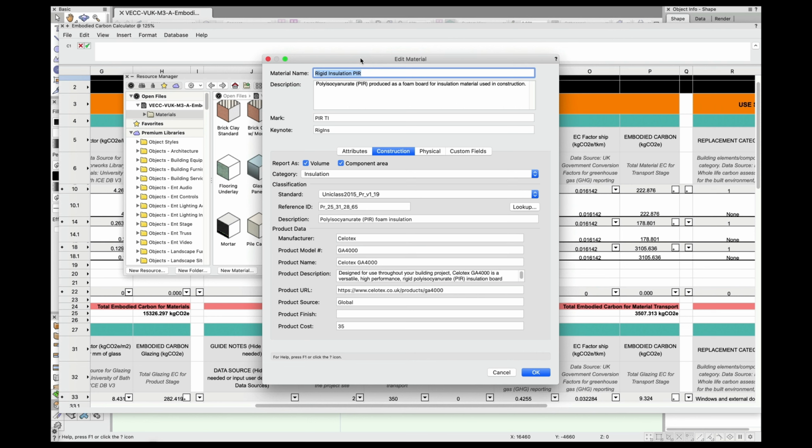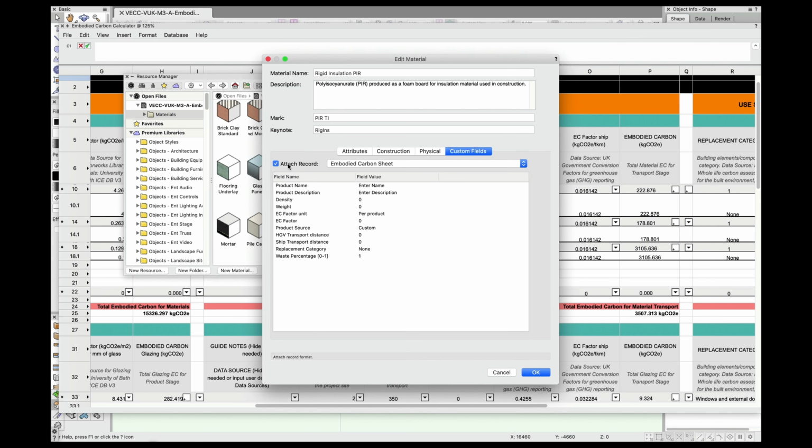There is also scope to enter a custom distance if we know exactly where the material is being manufactured and how far that is from the site. Just enter the word custom, then go to the embodied carbon sheet record format and input the custom transport distance here, being careful that you have custom selected in this drop-down.